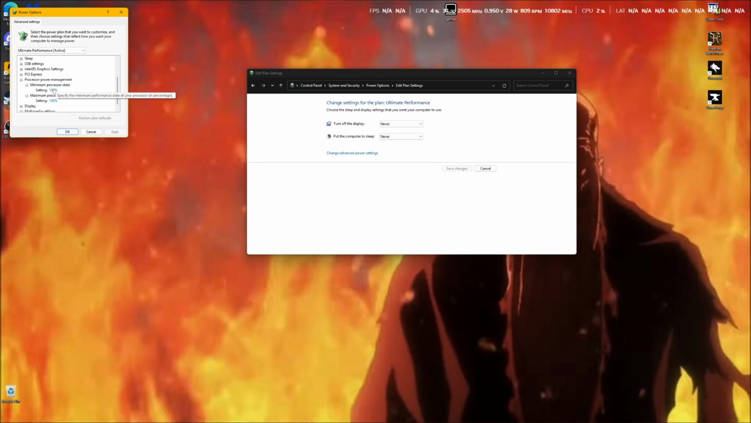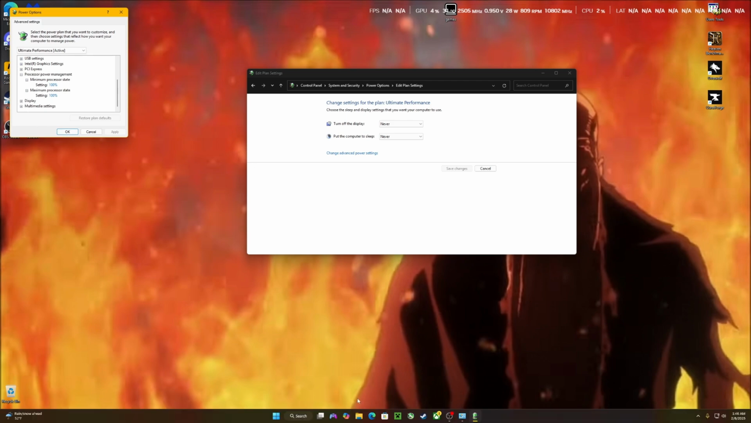Because your minimum processor state is actually going to be your minimum processor percentage, which is also going to affect how your boost clock revs up based on percentage versus power preference. So you don't want to have that changed whatsoever. You want that to be automated. So make sure that that's at 100, that's at 100. What that's going to do is it's going to let Windows automate its power plan.